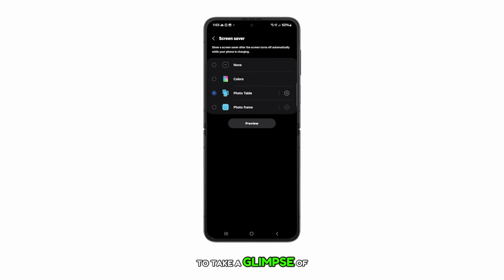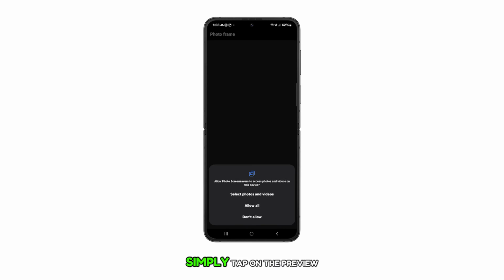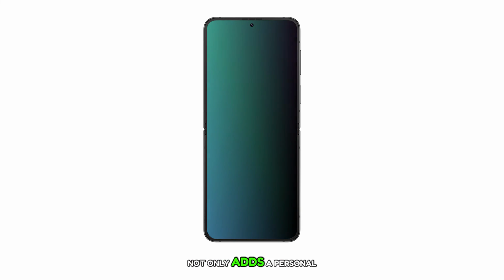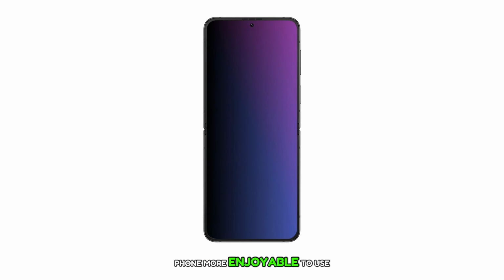To take a glimpse of what your screen will look like when the selected screensaver is activated, simply tap on the preview button. And that's it. You've just learned how to enable and use the screensaver on your Galaxy Z Flip 5. This feature not only adds a personal touch to your device, but it also makes your phone more enjoyable to use.